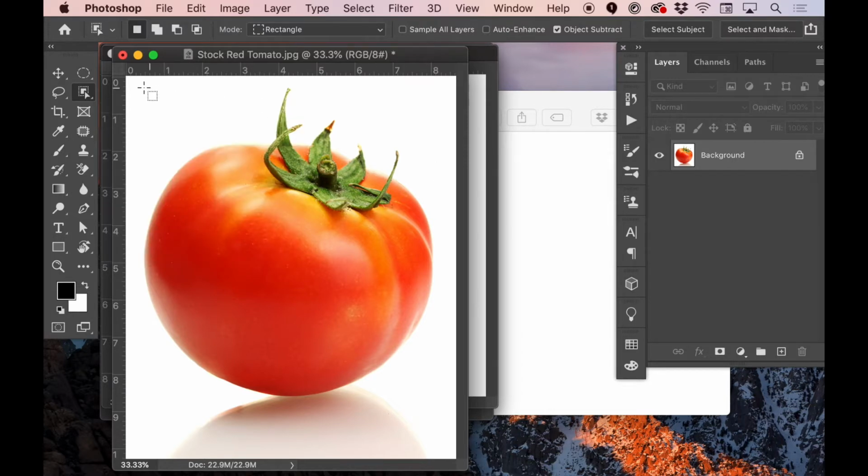Okay, so this is a great tool if you're just trying to isolate objects that are on a solid background or don't have a lot of stuff behind it. Easy to isolate these kind of objects. So I'm just going to drag this marquee over it, and you can see it's going to take a second and then give me a basic selection.